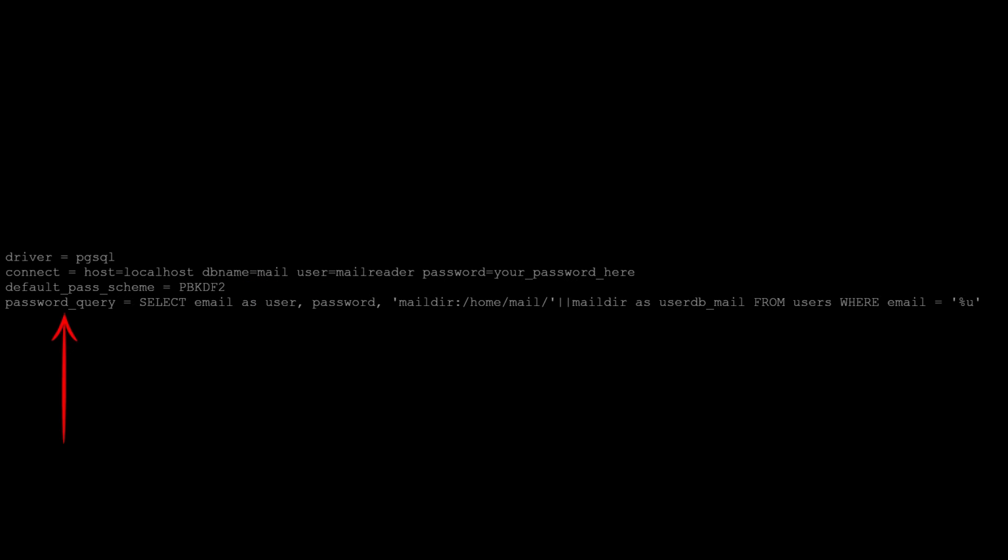And now the password query line there tells dovecot how it's going to get the username, the hash password, the mail directory, and so on. The email as user means we're going to treat the email field as the username. Now we have to hard code that prepended /home/mail/ bit here. Dovecot doesn't have a setting for that. And that %U bit is a dovecot placeholder. It stands in for the full email address, so octavius@example.com or whatever, and that's what we used in the email field in the users table, so we can safely use that in the where clause.